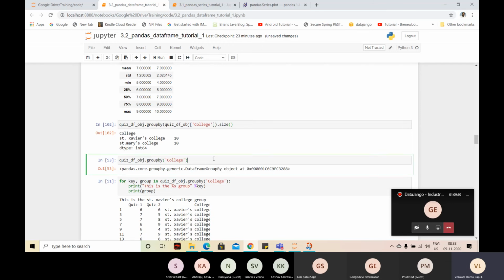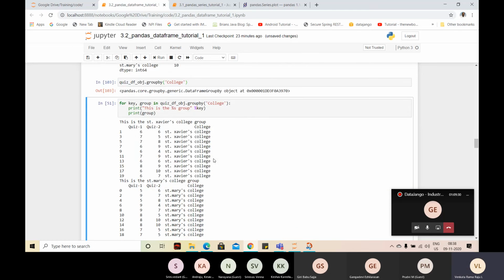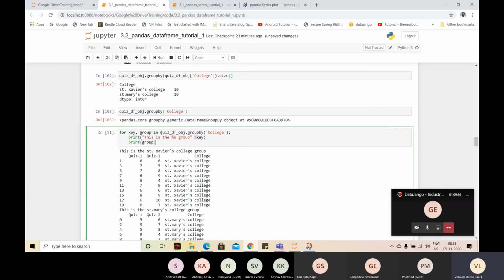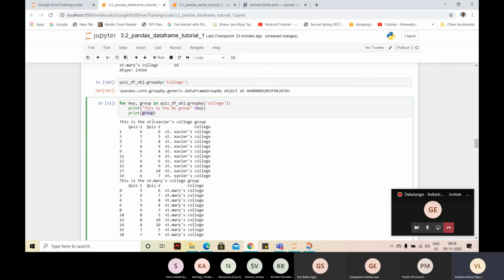Now, when I say group by only, it is actually showing an object there. To clearly see what is present in there, we can take the group by object and iterate through it: for key and group in the group by object, print the key and the group. See, I printed the key, that is the Saint Xavier's group. You'll be able to understand that clearly.